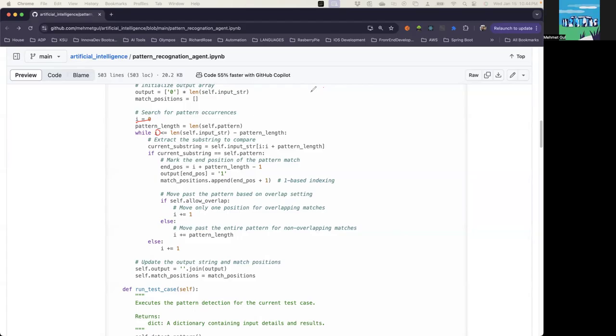So I'm taking an example. For example, 0, 1, 0, 0, 0, 1, 0, 0, 1, 0, 0, 1. This is the input string, and my pattern is 1, 0, 0, 1. So the pattern is 1, 0, 0, 1, and I'm going to catch that pattern.